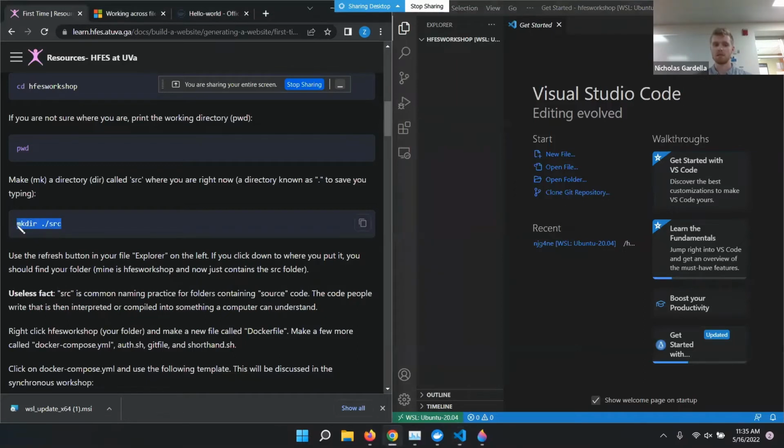But you can either do mkdir ./source, or you can just do mkdir source. Or if you'd rather do it in here, you can just click the plus folder, type src, and hit enter. So now everyone should have a source folder.